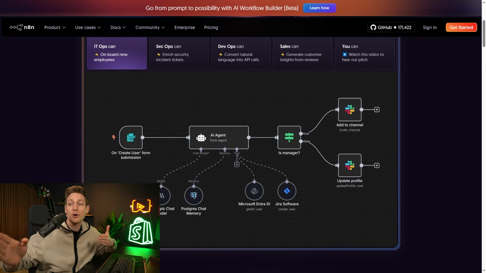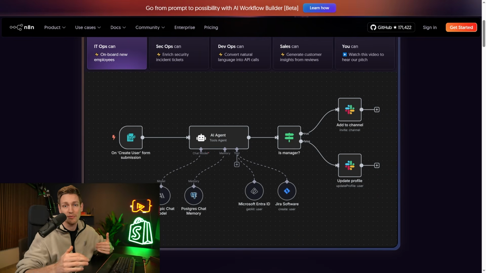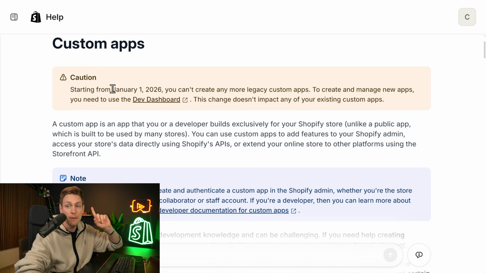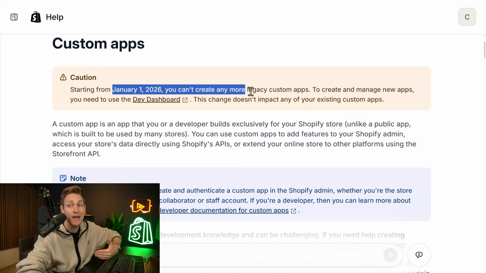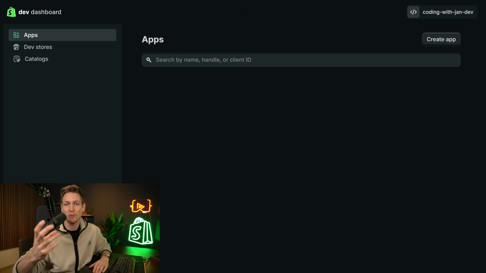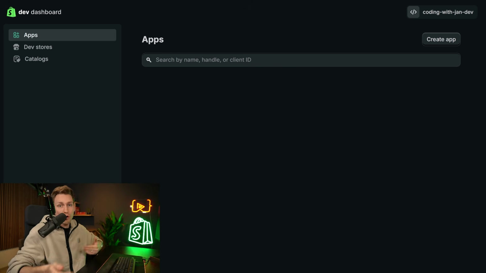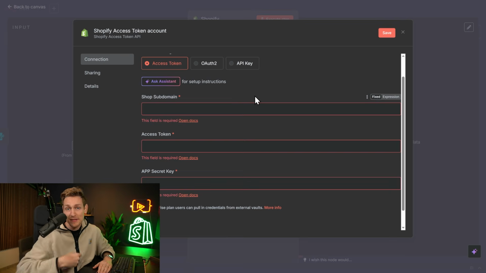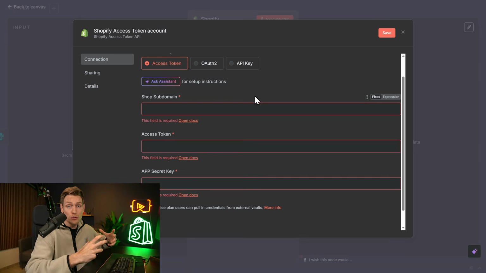Today, super quick video on how to connect N8N with Shopify. Why is this relevant? Number one, Shopify recently changed the way custom app connections work. And with their new developer dashboard, it's not as easy anymore to obtain an access token. This has been the recommended way of connecting the two prior to all these changes, but the documentation is not updated yet. So let me show you how to establish the connection.